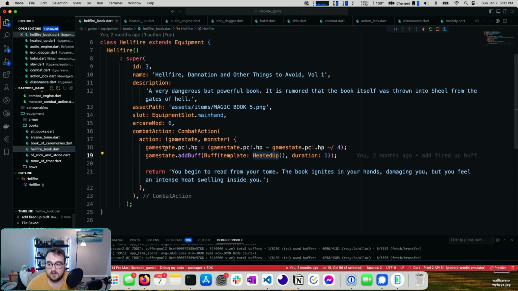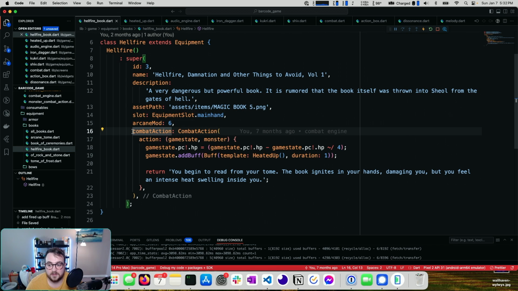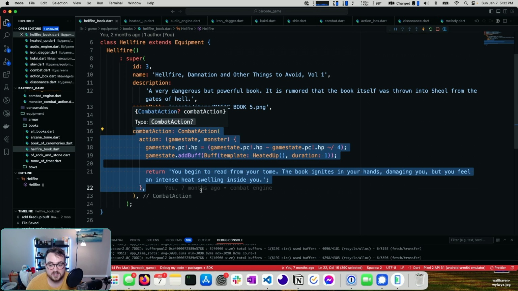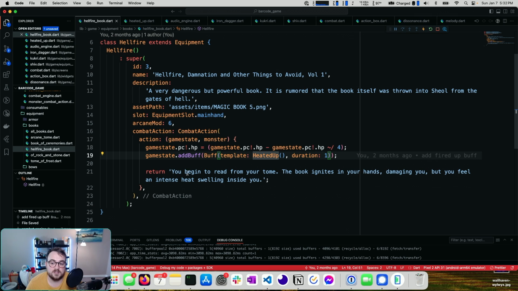There's a book called Hellfire. This is a very dangerous but powerful book. It is rumored that the book itself was thrown into Sheol from the gates of hell. Spooky! Anyways, there's an arcane mod on this one. And the combat action's interesting. It takes away about 1/4 of your HP and gives you a buff called Heated Up. It then says you begin to read from your tome, the book ignites your hands, damaging you, but you feel an intense heat swelling inside of you.